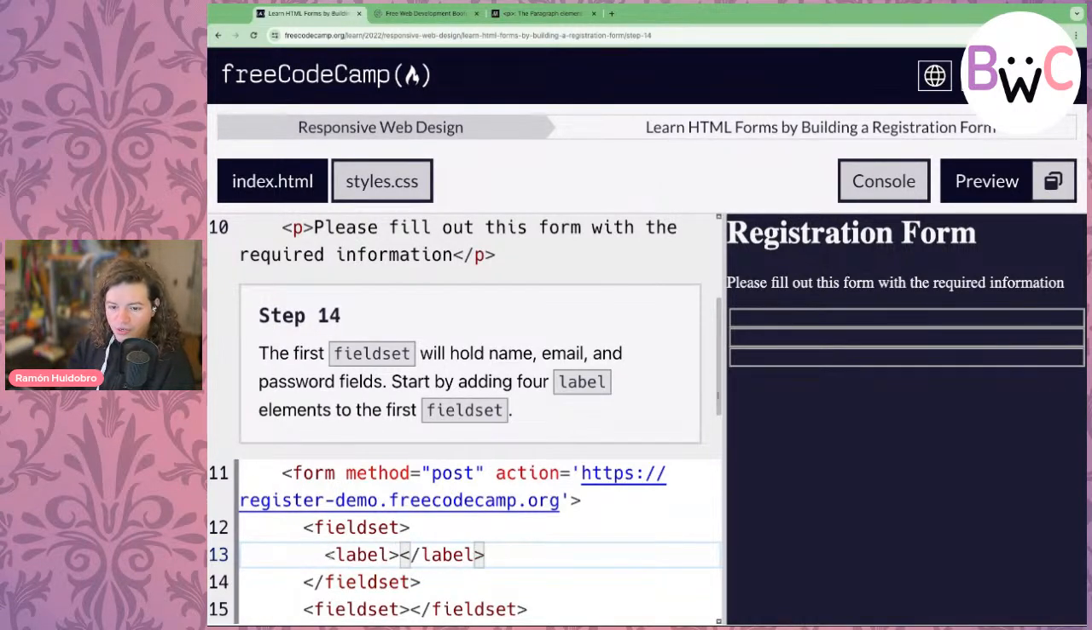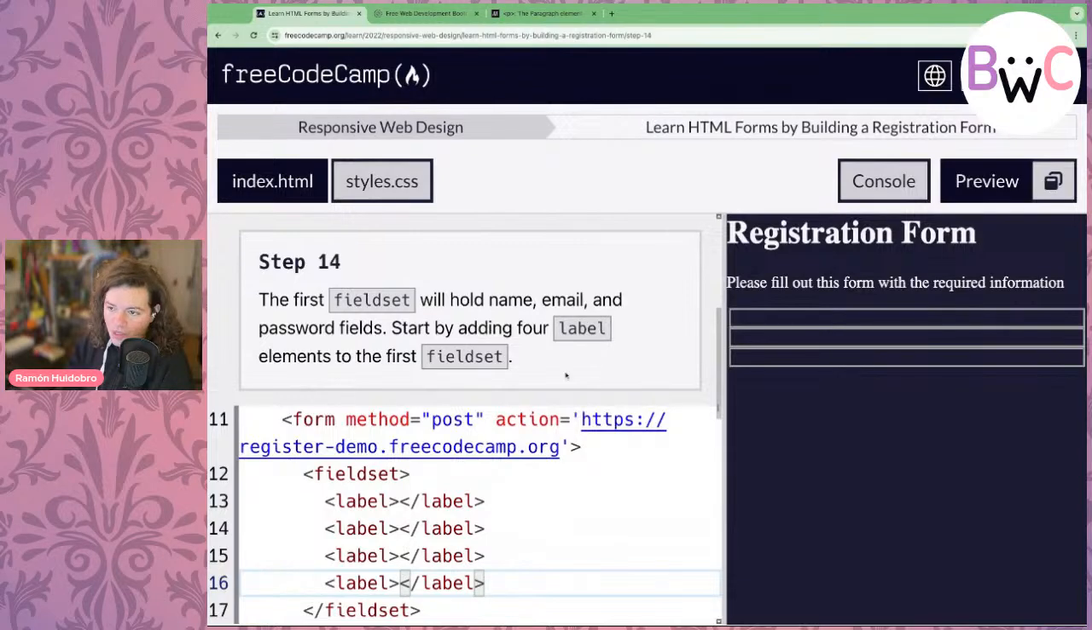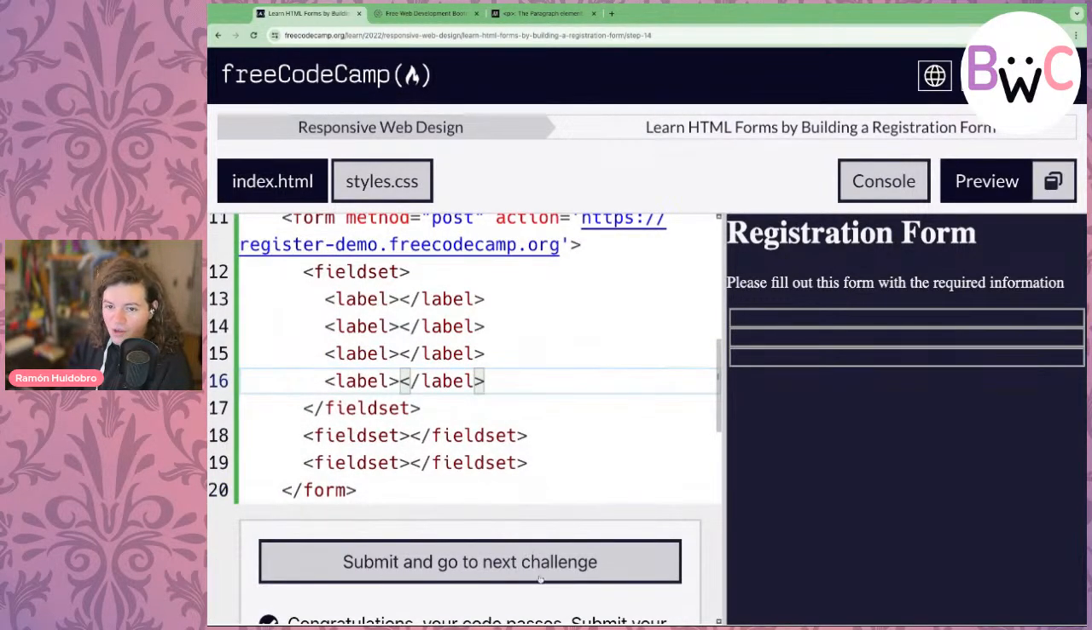I'm just going to put in our label tag, and this is a label for a field. So I'm going to put in 1, 2, 3, 4 labels. I'm not going to tell them what they are yet, and I'm sure that'll come up. And there we go. We got our 4 labels in our first fieldset. Amazing.